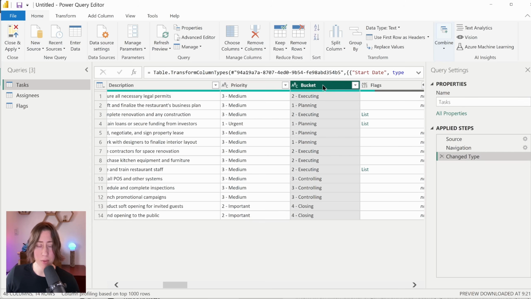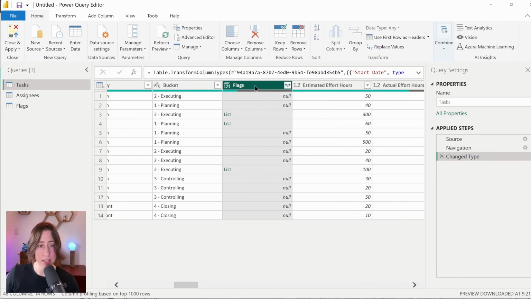Those are coming from my choice values in the Microsoft list. I intentionally put numbers in front of these just to make them way easier to sort, because both SharePoint and Power BI are going to want to sort these alphabetically. So if you have numbers in front of them, they'll automatically sort the way you want when you choose to sort by that field. So next we have flags here.